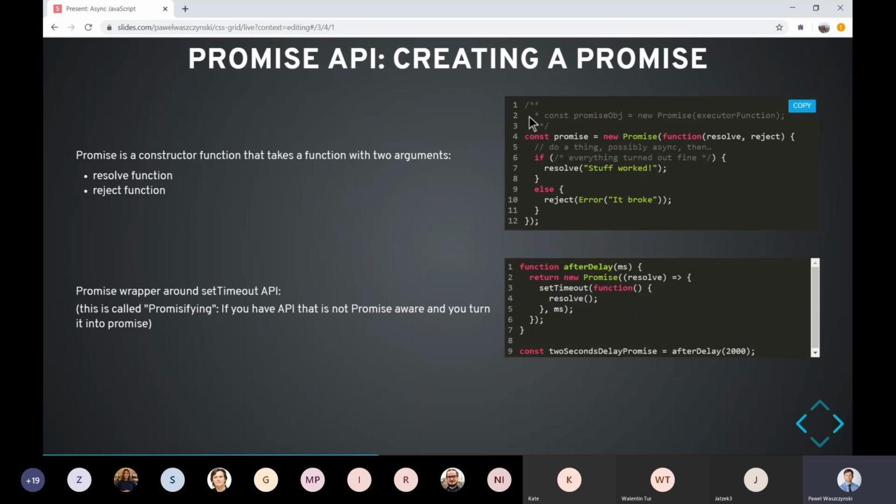So there was one question about the promise executor function. Line number 2 here is just a name used in the documentation. It's just a callback function. So when you create a promise, you provide an executor function. And here in lines 5 to 11, this is the body of the executor function. And this executor function just receives resolve and reject callbacks that you can use to resolve or reject the promise.